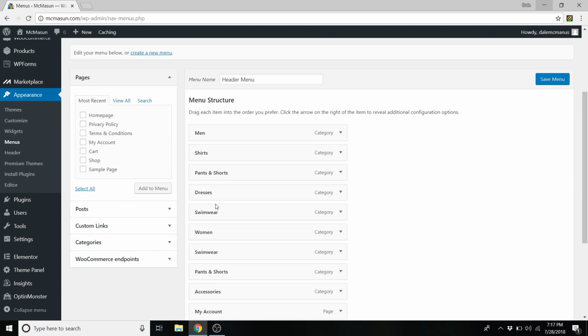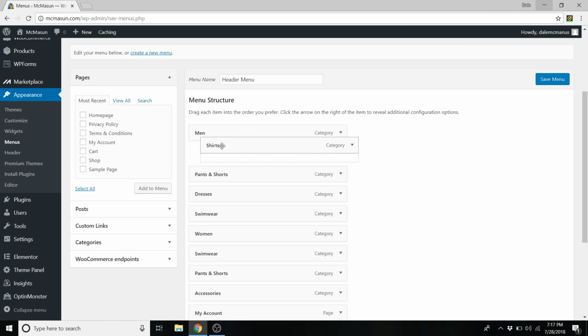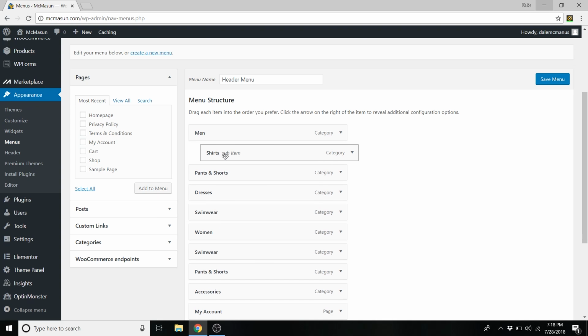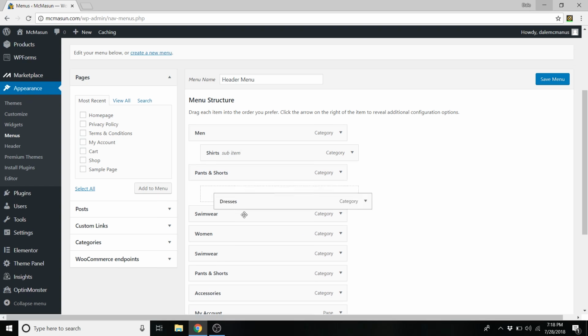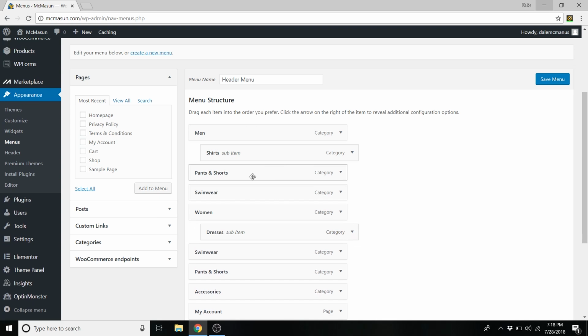So we want, let's say, shirts to be a subcategory of men. So instead of being right underneath it, we're going to drag it to the right, and that is now a sub item. So we'll do the same with dresses for women, drag it to the right, as well as these other subcategories. So if you want to check and see which one the slug belongs to under pants and shorts or duplicates, just click on this arrow.